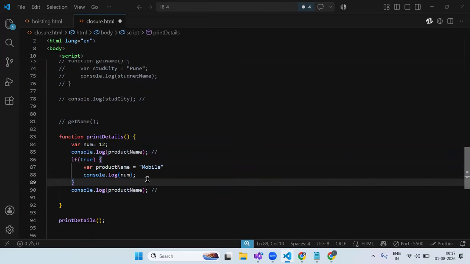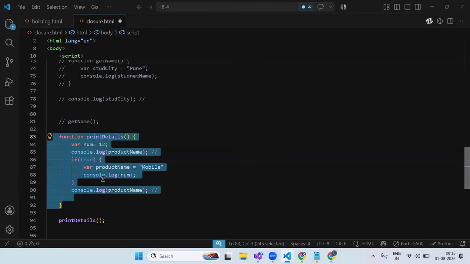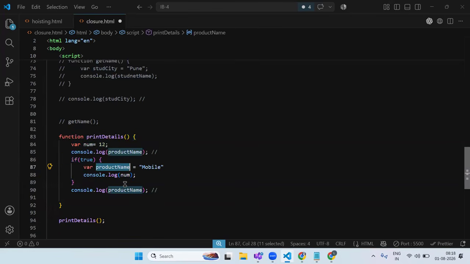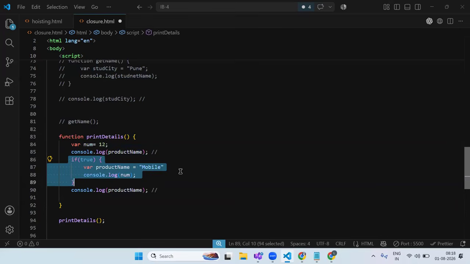Now, when you create a variable with var, it has two scopes. Remember, it is very critical and sometimes you might get confused. Var has function scope or global scope. Where have we declared this variable? Inside the function. So this variable is accessible within this function. It doesn't matter whether it is in the if condition or a setTimeout.